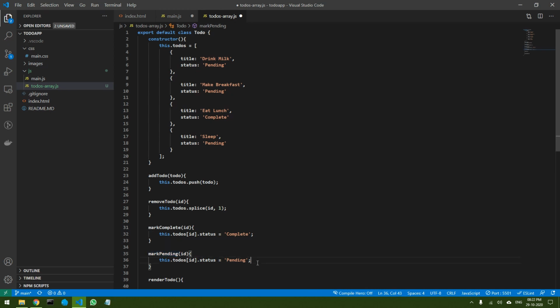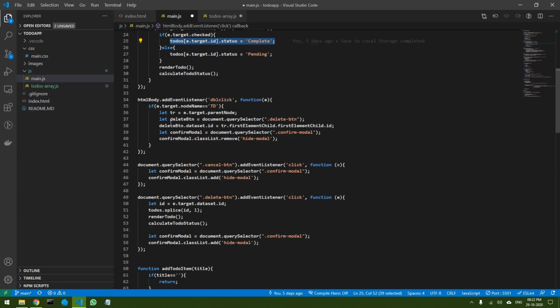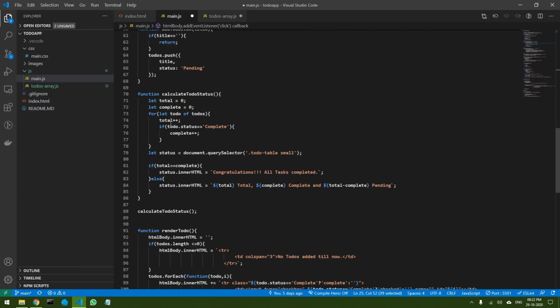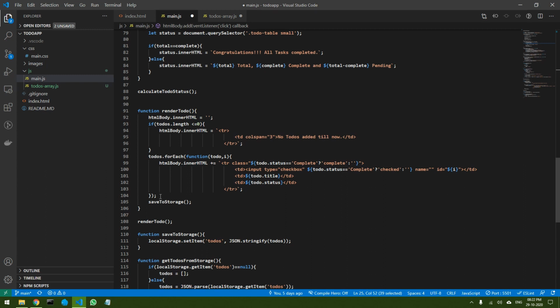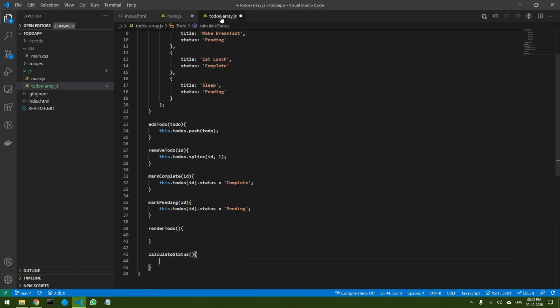Now once that is done, I have to write the code for render to do and also for calculate the status. So let's come back and find out those two functions. So I have render to do, so this is the render to do function. I will not copy the save to storage because that was part of local storage, right? So I will copy this much, come over here, and I will put it over here.